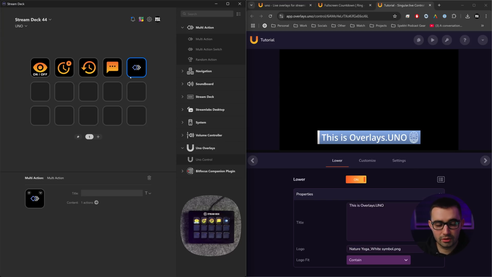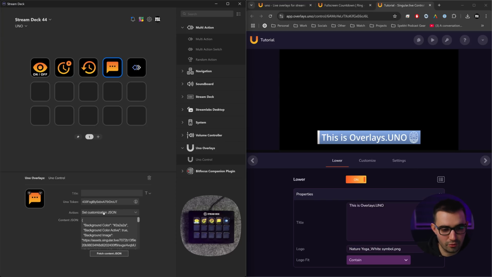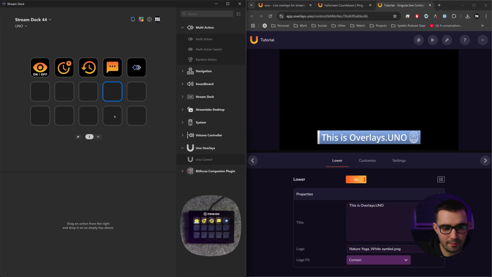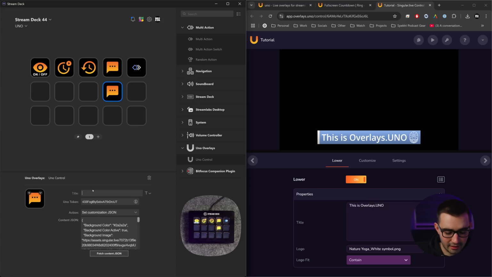Now, related to multi-actions, I want to look at the UNO commands here. So let's copy-paste this button, and let's call it JSON. And you can see I've switched to the previous graphic we had open.